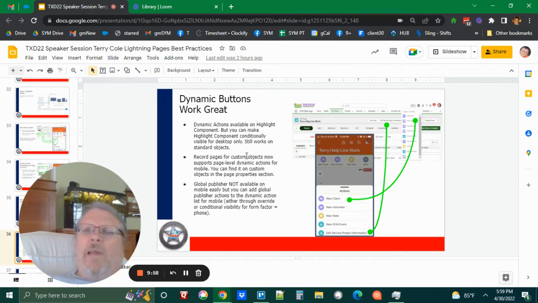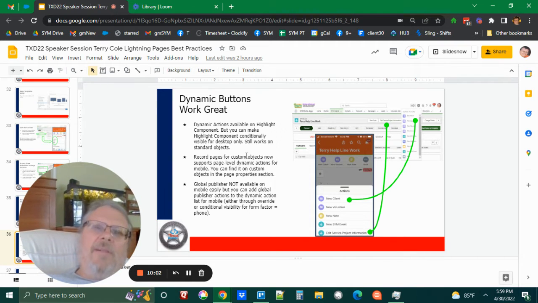Dynamic buttons have rolled out slowly. It's a feature that has rolled out slowly, and again, an example of Salesforce doing things in a piecemeal fashion. I believe they have enough resources to do things better than that, and I would like to see them stop giving us component functionality that is not across the board.